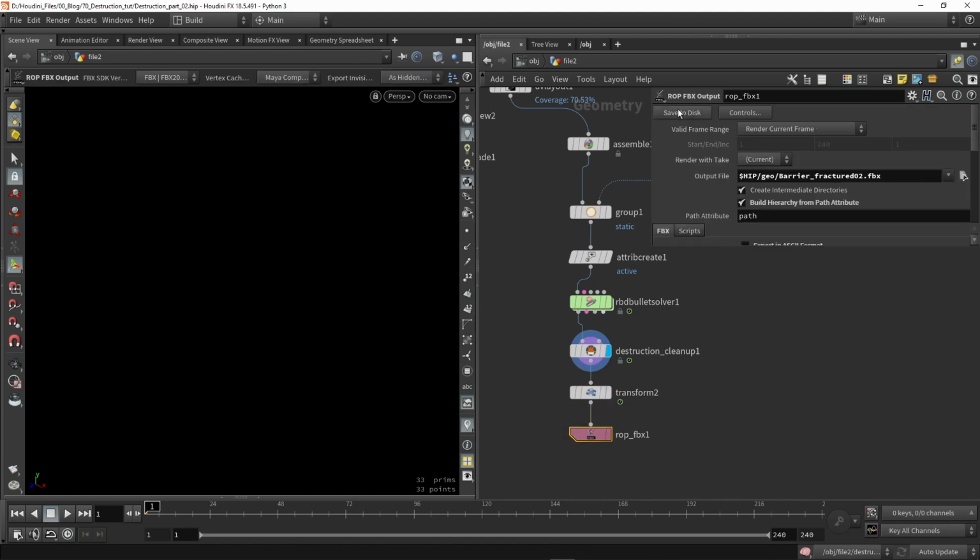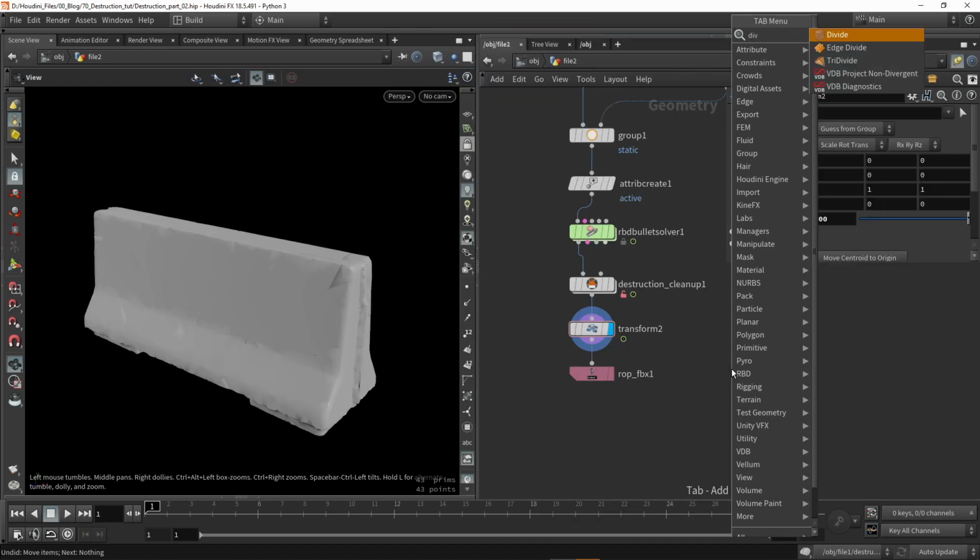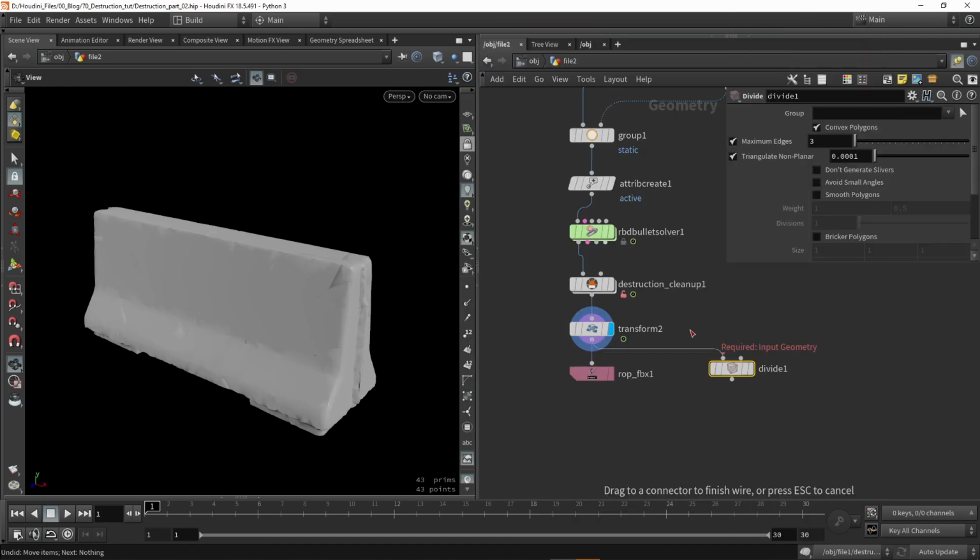We only need to render one frame. That's also important. We only need to render one current frame, number 1. We don't need to render the whole timeline, and then we can save that. What is also interesting to do is we can also triangulate the model. So we can use the Divide node, and in the Divide node we can enable some triangulation. So that can be very useful for complex geometry.